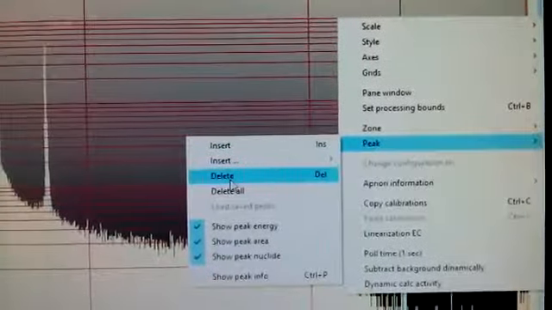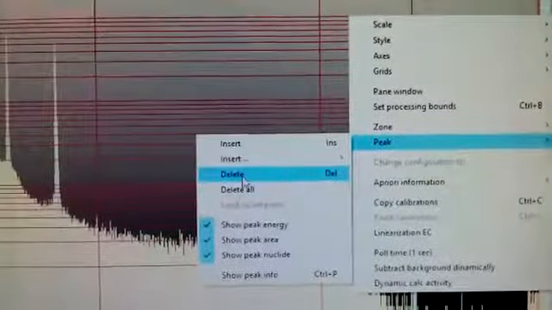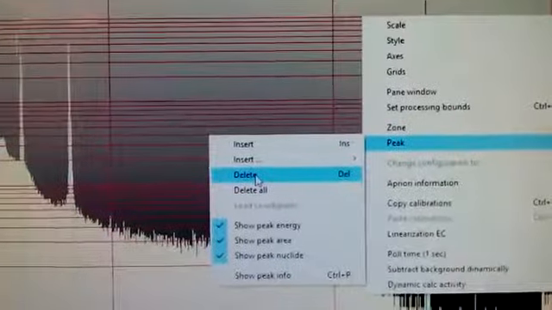For example, I will delete this sum peak on the right side. So I am going to click on that peak, right click, go to peak, and say delete. Make sure you don't say delete all. If you delete all, then all the regions of interest will be deleted. So I will delete that.